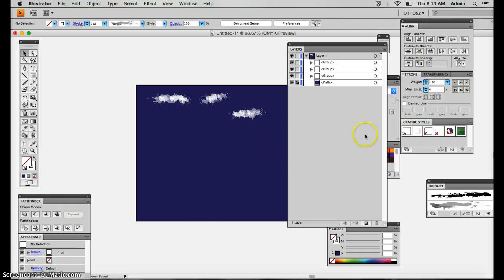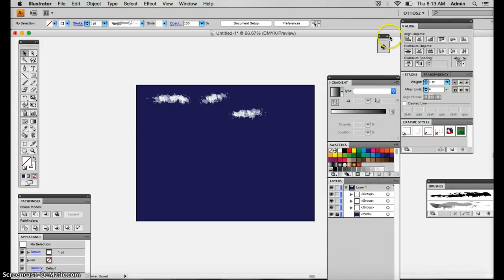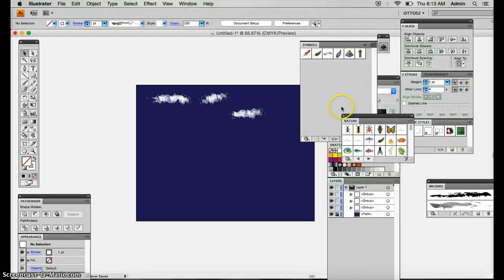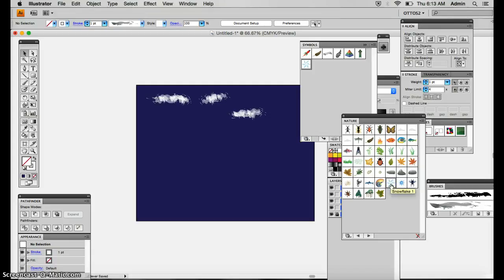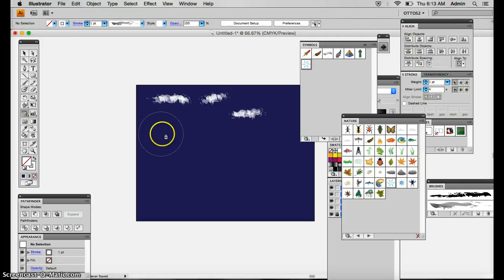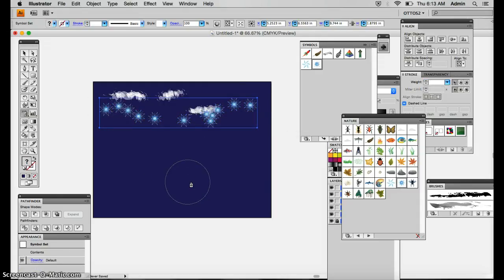Okay. Stars. For stars in the night sky here, there happens to be a symbol that you can use. You go to nature, I think it is. Snowflakes. Oh, that's what I meant to say, snowflakes. So I can go to my symbol sprayer and put some snowflakes out there. And I'm going to want these to be on the small side. So I'll put a couple out and then I will shrink them down. So you see those.